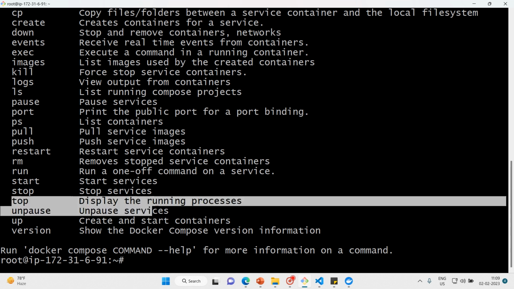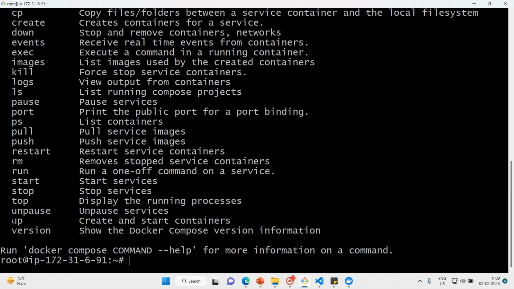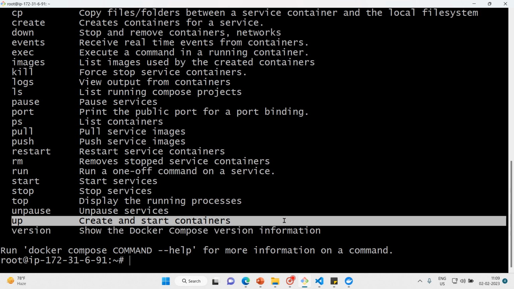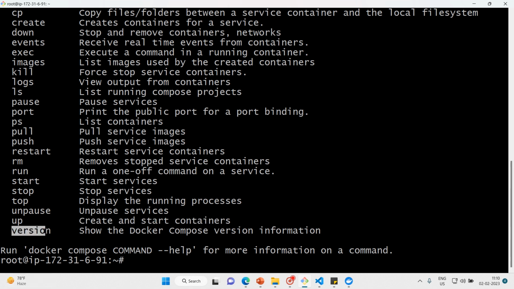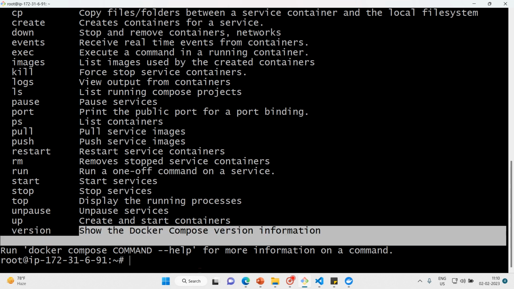Top, this is also an important one, we use it widely. Top displays the running processes only. And unpause services. Up is very important and widely used. Create and start containers. Down, stop and destroy containers. So version we have used with the option. So now you can directly use it as a command, version. That shows the Docker Compose version information.